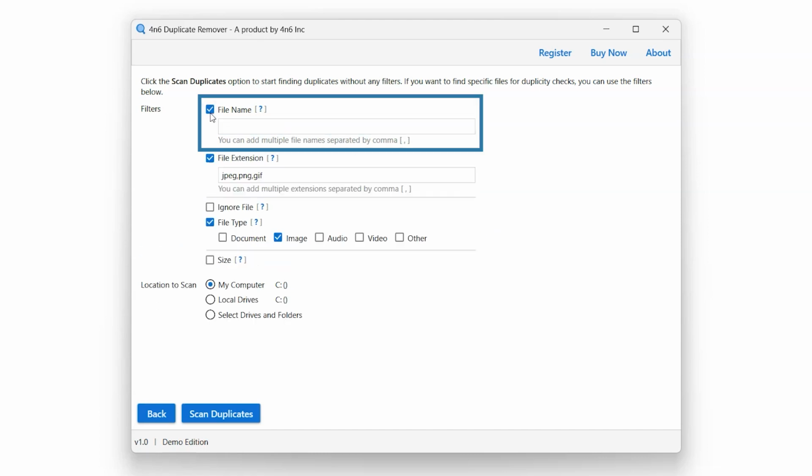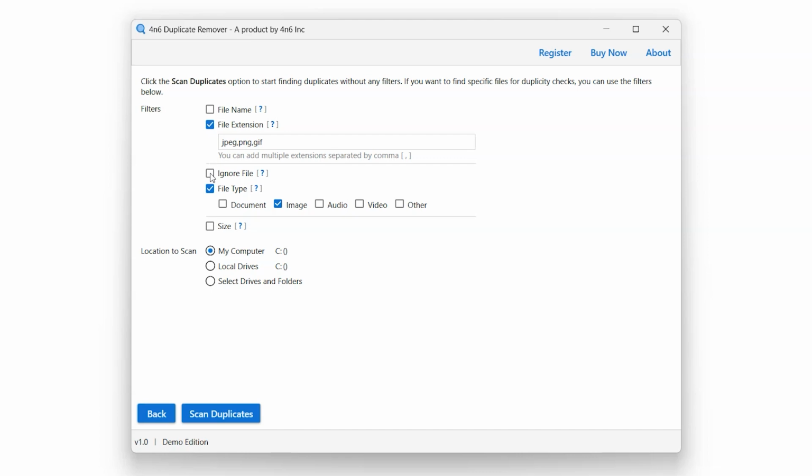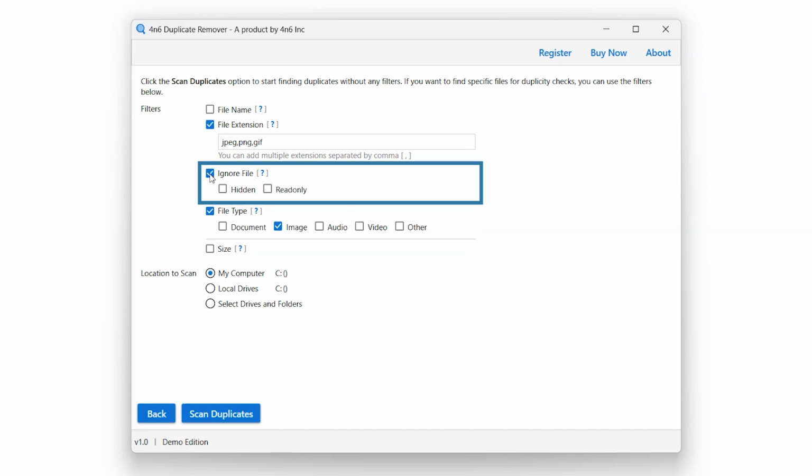File Name Filter option enables the user to find duplicate images filtered by specific names separated by commas. Ignore File Filter option is capable of ignoring hidden and read-only images while scanning for duplicate images.